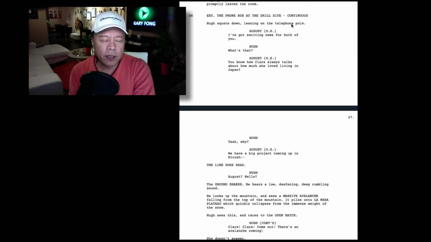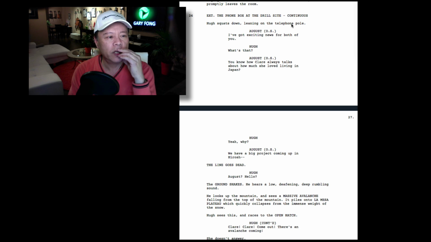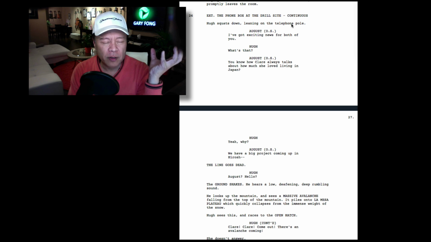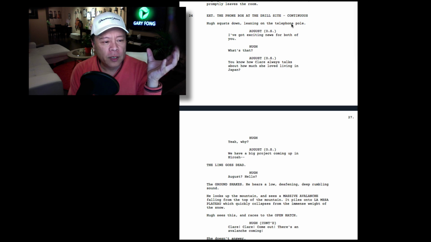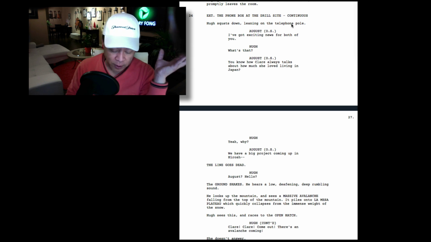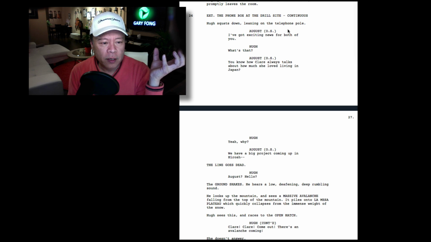Hugh squats down, leaning on the telephone pole. So we want to make sure that we use just basically present tense. We don't want to use progressive tense. You don't want to say Hugh is squatting down. That's a faux pas. Okay, so Hugh squats down, leaning on the telephone pole. I could have said he leans on the telephone pole, but it's the verbs, that it's active.